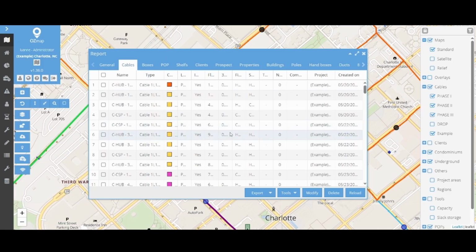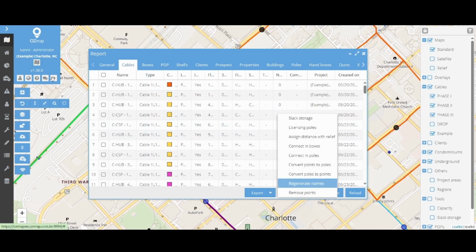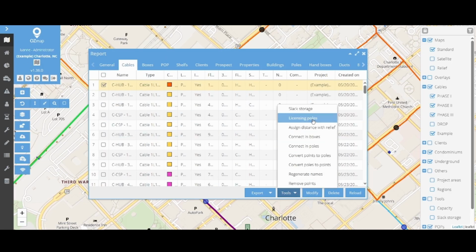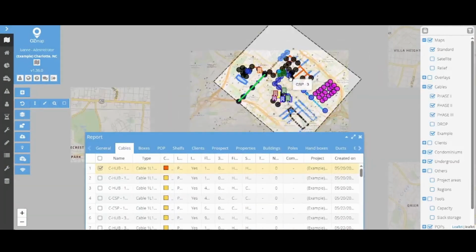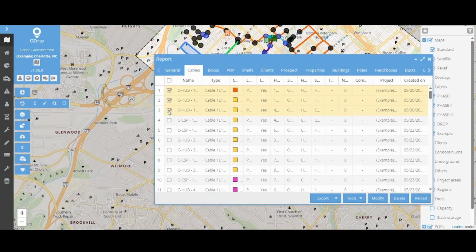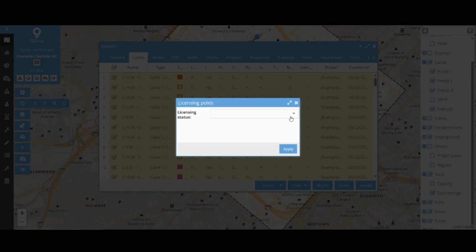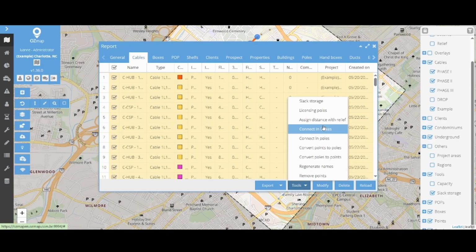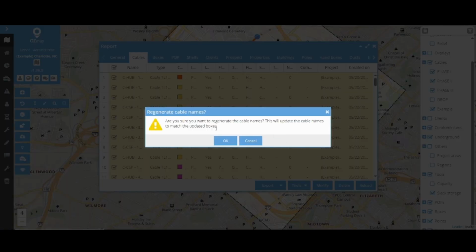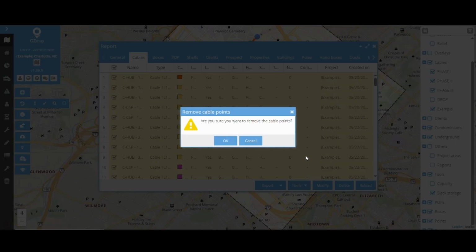Some elements will have a Tools button at the bottom of the report. For cables, for example, clicking this button lets you see the slack storage on the map, license all poles connected to them, calculate cable length considering terrain elevation. This option requires a Google API key registered in your OZmap. Connect to poles and boxes, convert poles to points, and vice versa. Regenerate cable names based on the elements at each end, and remove points to straighten the cables on the map.